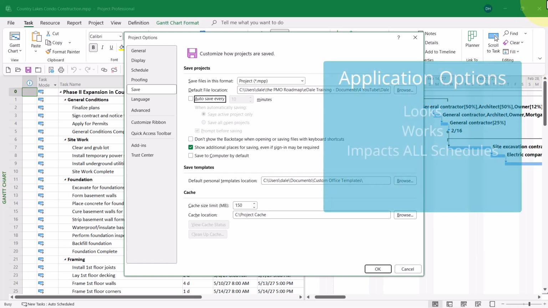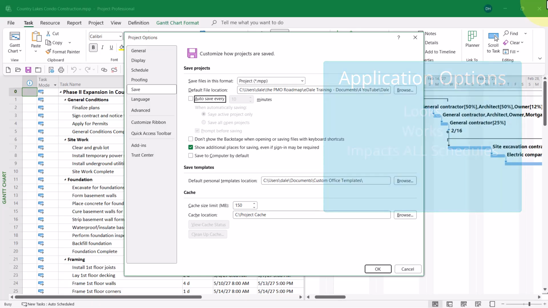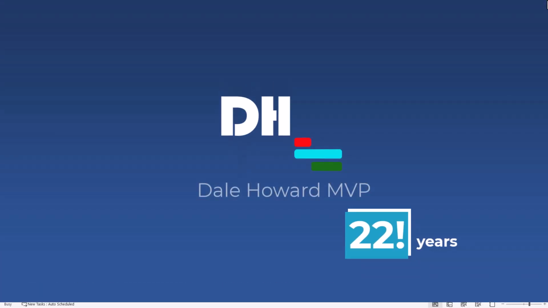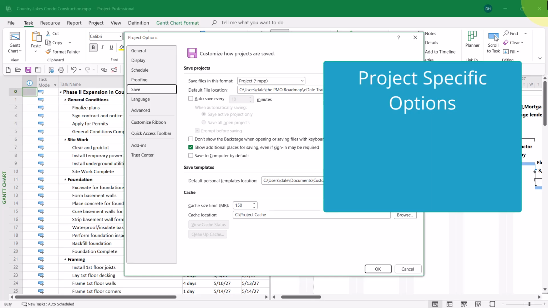They're called application level options that control how Microsoft Project looks and works, and they impact every project that you open. The second type of option settings in Microsoft Project are known as project-specific options. These options impact only the active project.